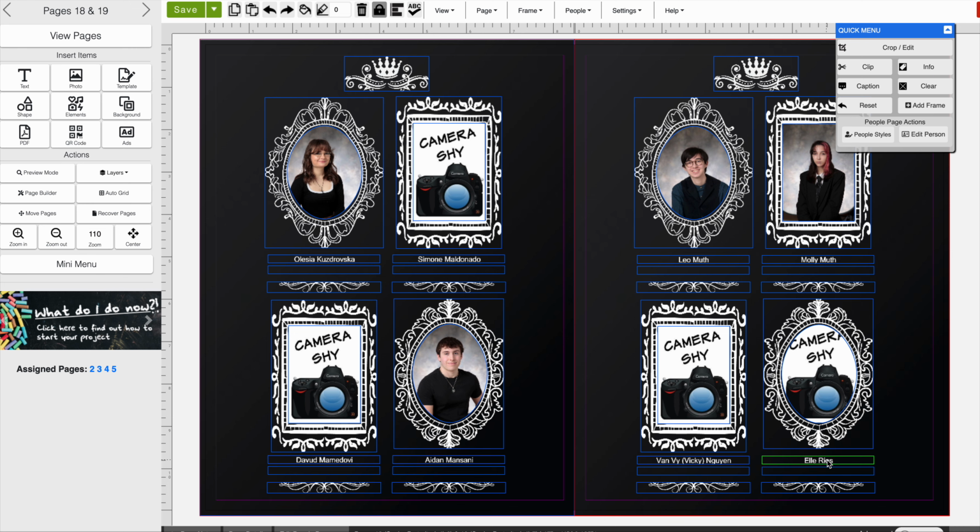Why don't we do that for the rest of the page, and we'll see how we can change something from a booked task to a completed task. So I'm going to take a look over here. Let's double check everybody's name on page 19, which is the right-hand page. The recto page, if you guys want to learn about layouts, recto is on the right, verso is on the left.